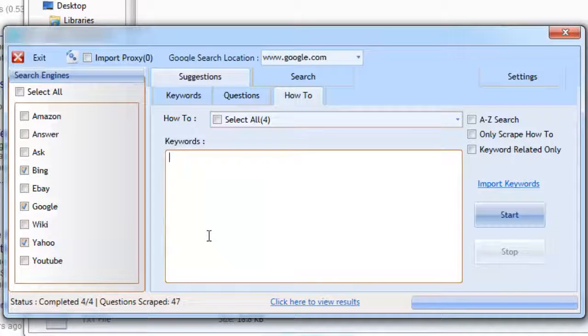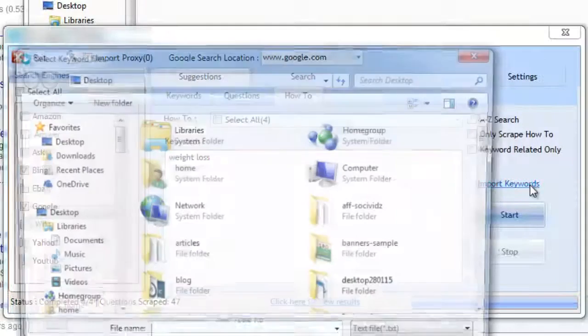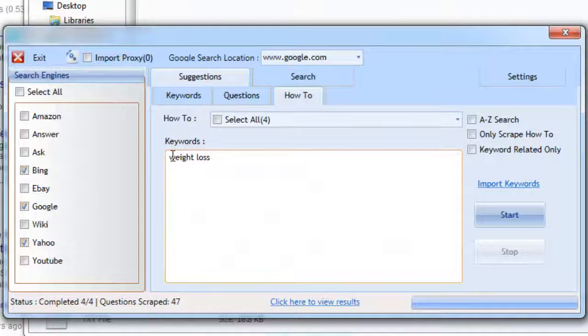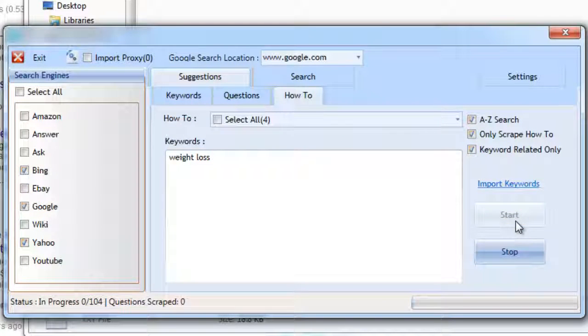Now let's add our keywords. We can add multiple keywords directly to the keyword area or import a list of keywords for the software to work with. For this example, we'll add it manually. Now we'll select the type of searches to perform. For this search, we'll use the more advanced A to Z method of search. Now let's select the search engines to work with and then click Start. For every how-to topic selected, the software will perform 26 searches. This is because the script runs through the English alphabet, which has 26 letters.